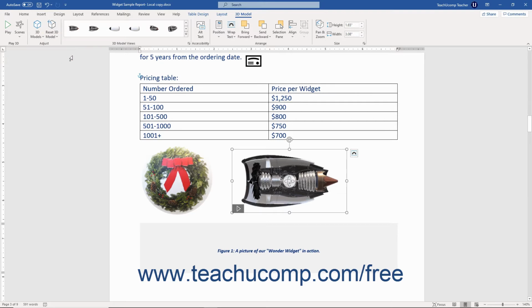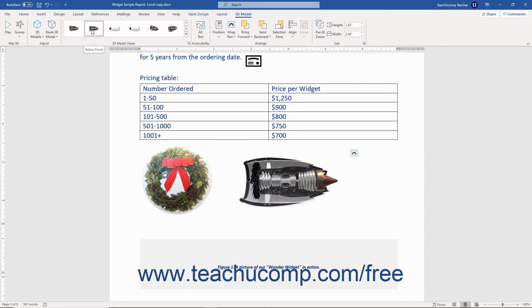You can click a view in the list shown in the 3D Model Views button group on the 3D Model contextual tab in the ribbon to set the 3D model's default view. On the 3D Model contextual tab in the ribbon, the buttons that appear in the Accessibility and Arrange button groups, as well as the Height and Width buttons in the Size button group, all behave the same as their corresponding buttons in the same button groups on the Picture Format contextual tab in the ribbon, as we previously covered in the lesson titled Using Picture Tools within this chapter.